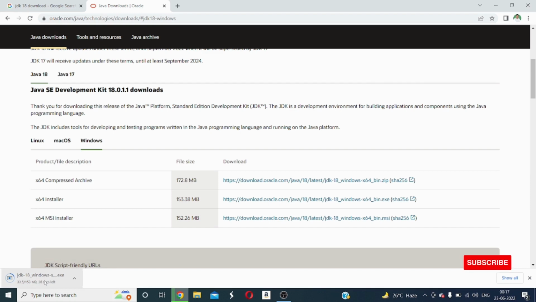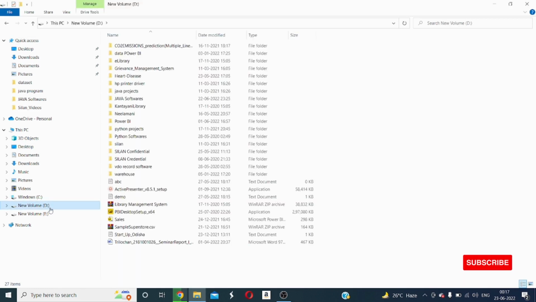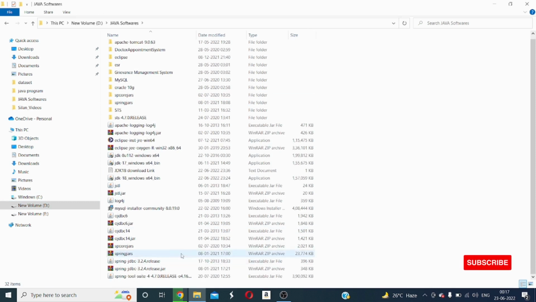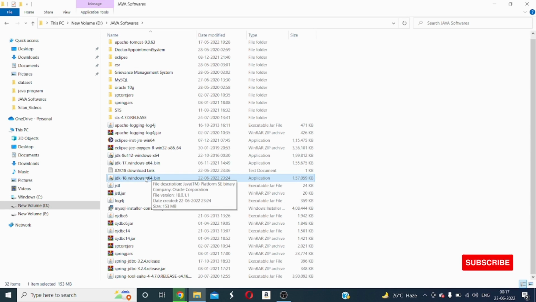It will take very few seconds, and within a few seconds the download will complete. Already I have this software kept in my D drive. Inside my D drive I have a folder, the Java software folder, and inside it JDK 18. This is my JDK 18. It is very easy to download because it is completely free, so we can freely download JDK 18.